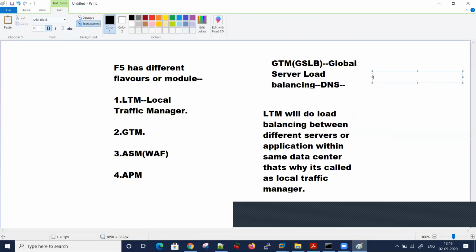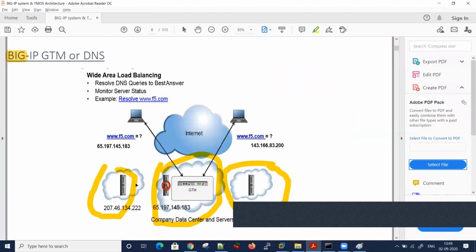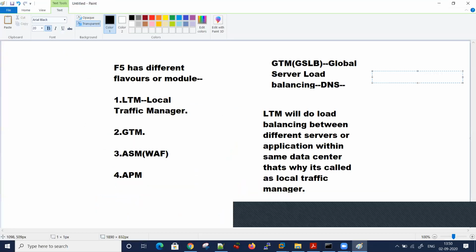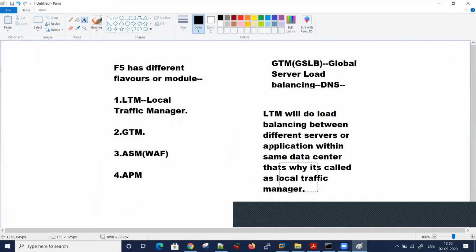We cannot distribute load from LTM to, say, if a request comes from Santosh's IP it goes to one data center, and if a request comes from Amit's IP it should go to the Singapore data center. LTM will never do that. LTM will only do load balancing according to its load balancing algorithm. All applications in LTM are hosted in a single data center.